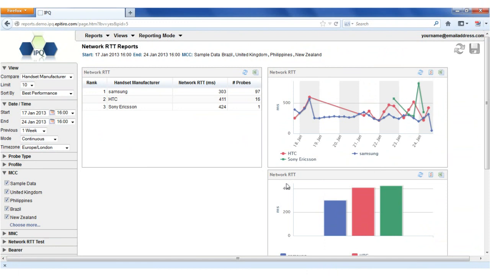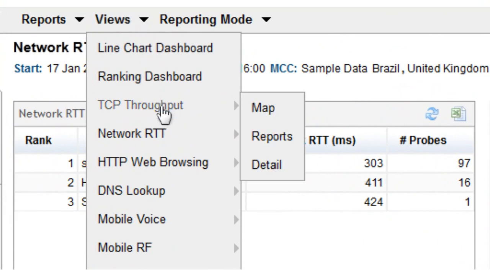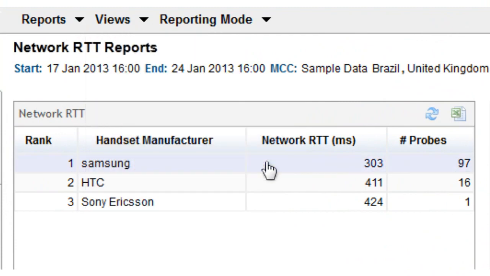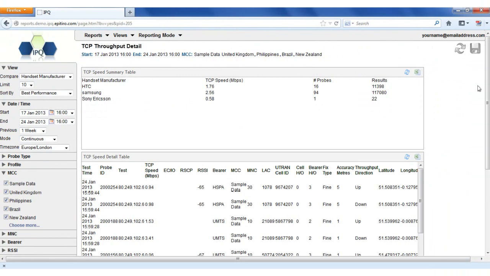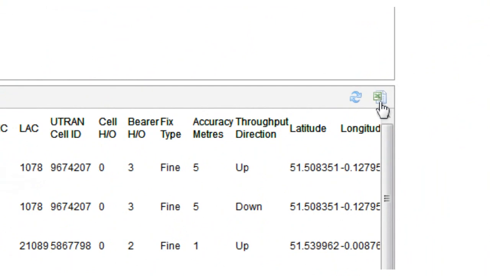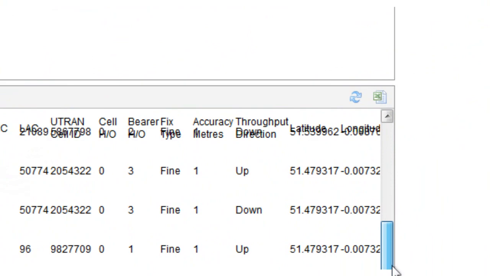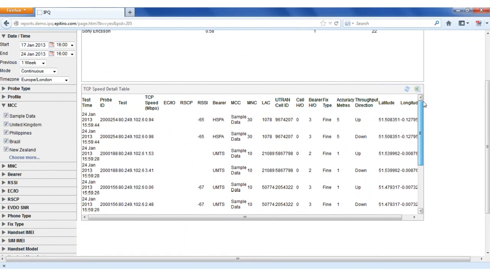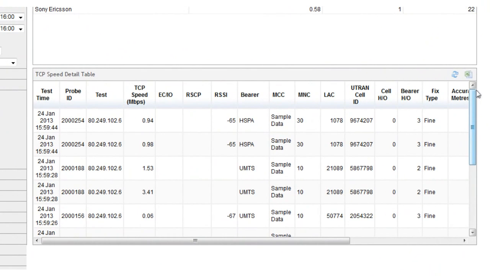But to get that detailed view, we can look at the second option, which is called detail. I'll use a different KPI for this, TCP throughput speed. In detail view, you get to see the results of individual tests, which makes it ideal for troubleshooting a network issue. Note the data can be exported to Excel for use with that software. It can take a little while, so I won't do it on screen now, but it's as simple as pressing the button. The amount of detail that's captured includes many aspects, including the test time, bearer type, signal strength, GPS location, and so on.